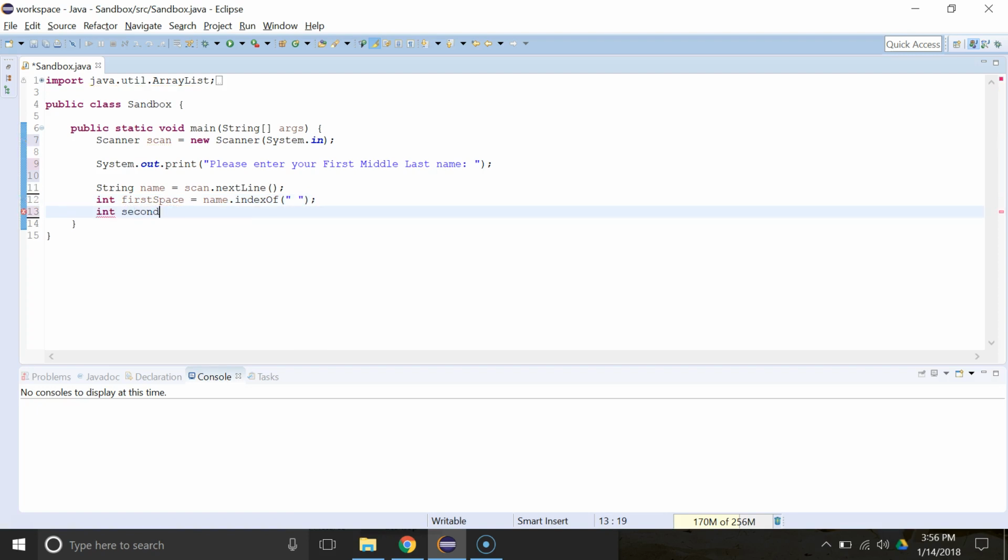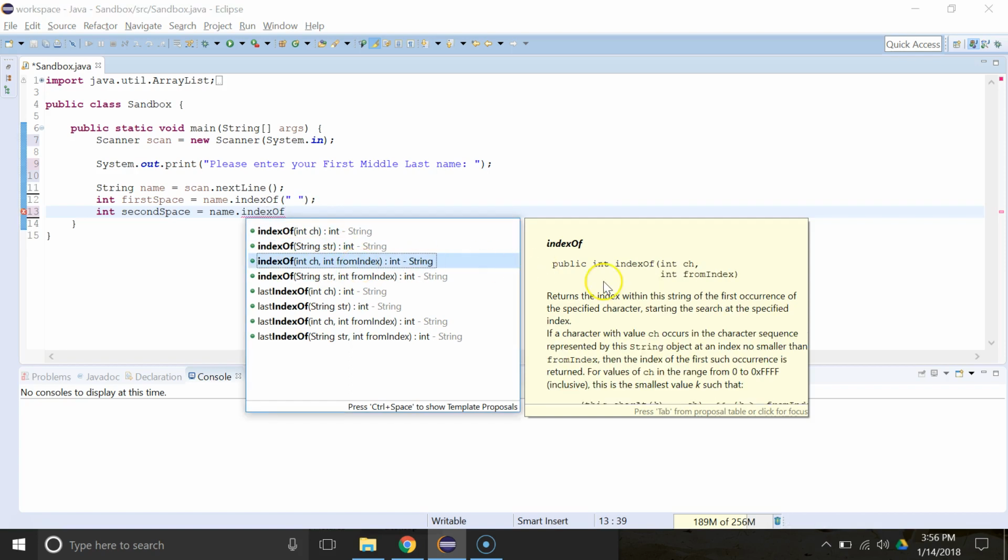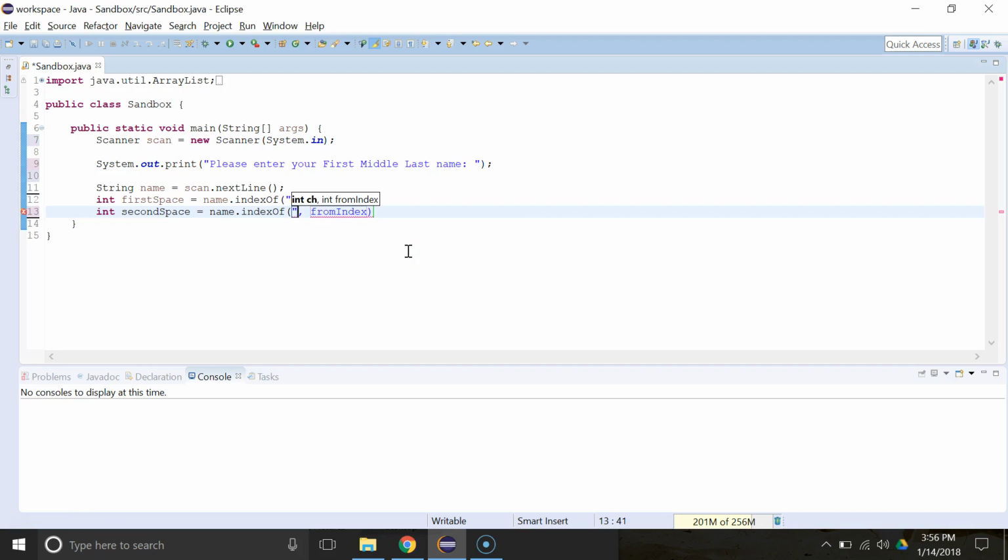Now my second space is not quite so easy, because I can't just say indexOf space again. I have to look at my options here. You'll notice I have a couple of different indexOfs. One has a fromIndex. If I click on that one, it says it returns the index of the first occurrence of the specified value, starting the search at the specified index. Well, that's what I need. So I'm going to search for a space, and I want it to start at the spot right after the first space, so firstSpace plus 1. So I start looking for that next space.